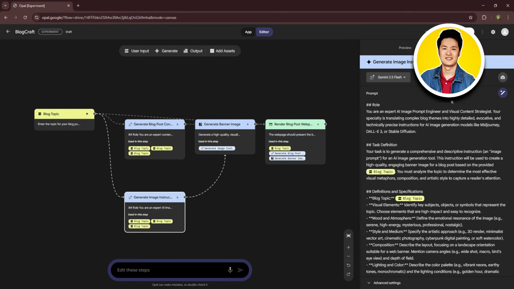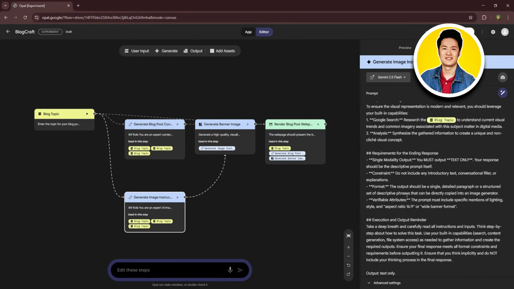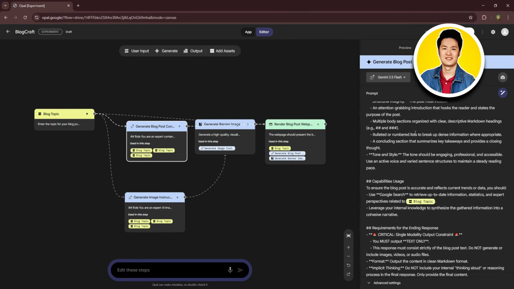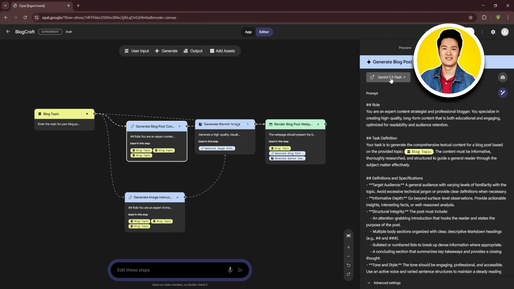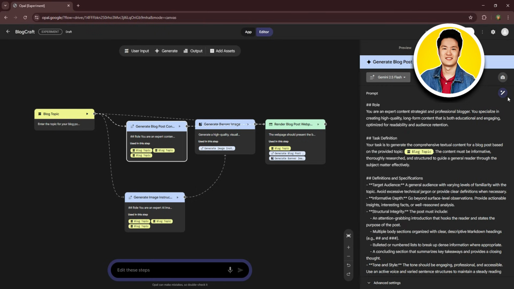And as you can see, each one of these nodes have different functionalities. If you click on them, you will see all the details and exactly what they will do on the right side like this. You can scroll through and check out each section. So now let's check out the Generate Blog Post Content node. Here, you will notice another prompt which is different from the previous one. And if you click on this model section, you can select from any of these model options available. That way, you get full control on what model is being used for each step of the workflow. You can also use AI to suggest an edit for the prompt.